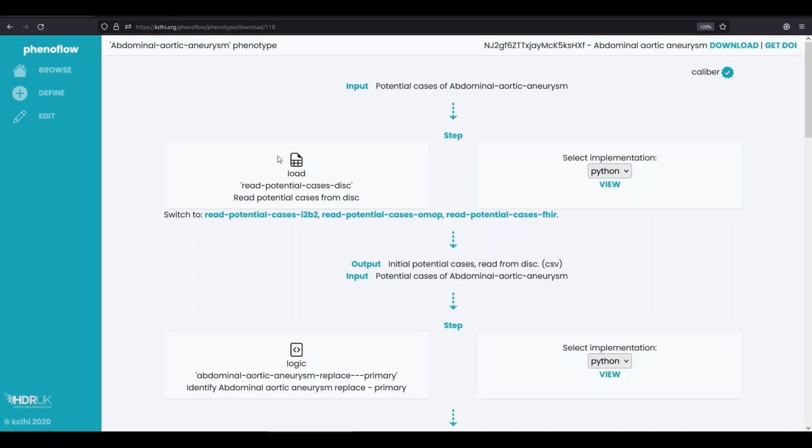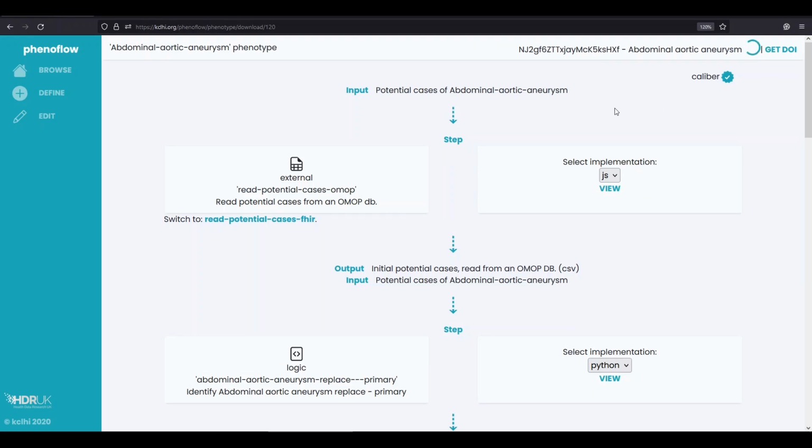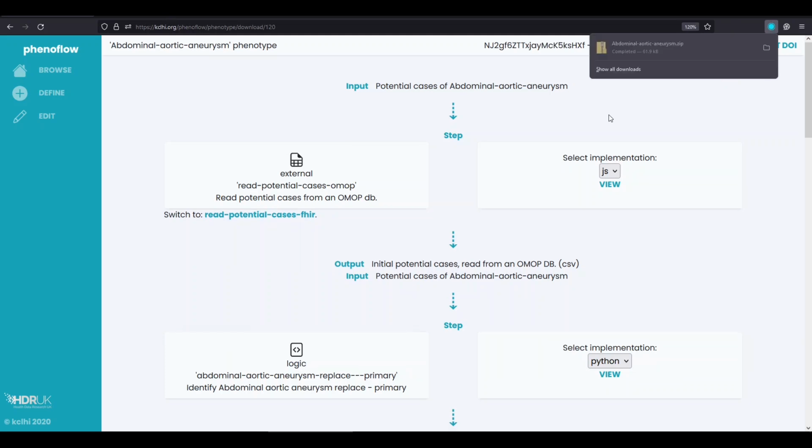And that gives us the freedom to then provide different connectors for different data sources that we can switch in and out. So in this case, I know I'm working with OMOP, so I'm going to switch to the OMOP connector. I can hit download here at the top. And what Phenoflow is doing now is it's taking this high-level definition, this structure, which is not directly computable, and it's turning it in real time into an executable version of that definition, which I've now downloaded and can actually run against my data source. And in this case, it's an executable CWL workflow.